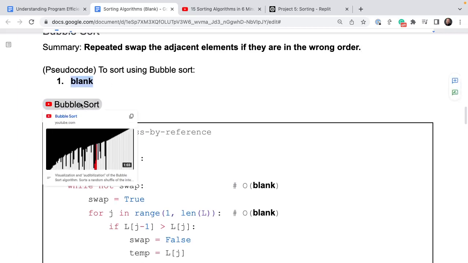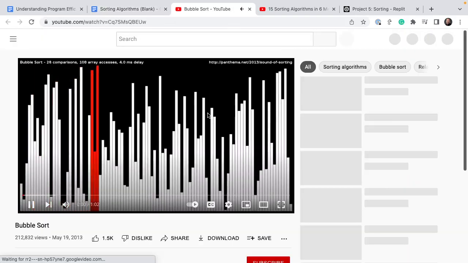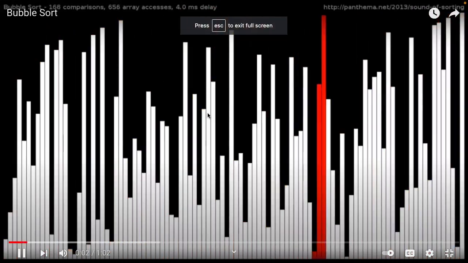Okay, so let's look at bubble sort in action with that in mind. You're going to be comparing two elements next to each other, and you're going to swap them if they're in the wrong order. So let's go ahead and watch bubble sort for a sec. But notice how they're doing it in pairs.